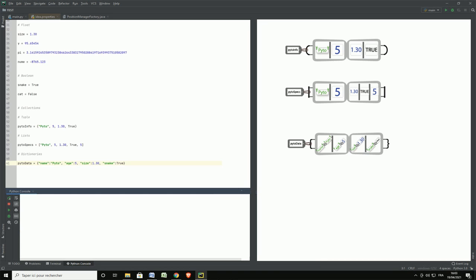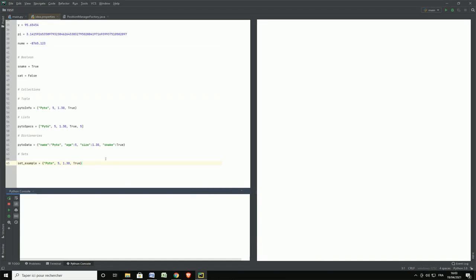And now, I'm going to show you something even more amazing. We can put collections in collections. We're going to show an example by creating a list and then putting inside 3 tuples.